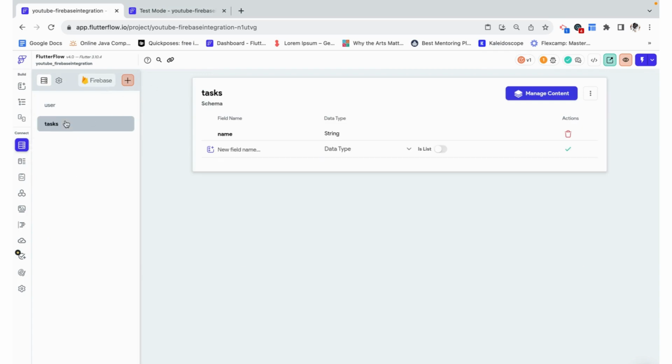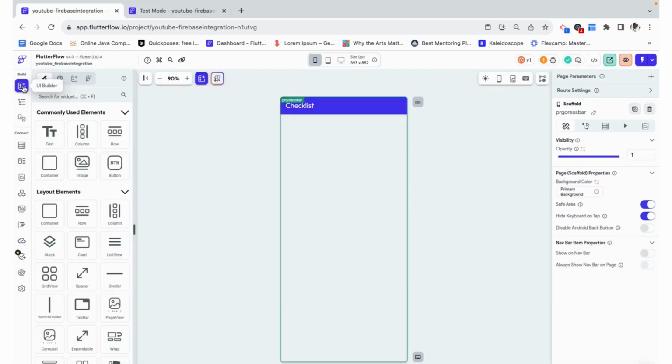So first, in order to do that, I created a data type called task, and task just has a name as a string field. So I have a couple of tasks that I added directly into the database.